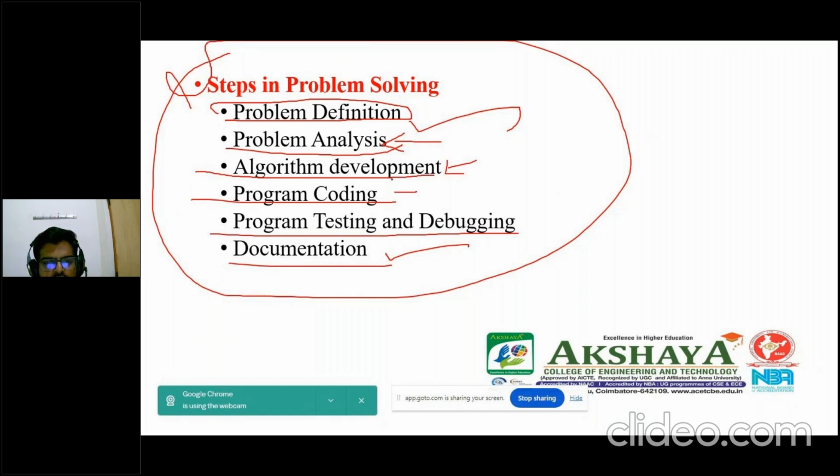The next one is program coding, which means you're converting your algorithm to code, using a coding language like C or C++ or Java. Testing means you're checking that all the parts are working properly. Debugging means you're identifying the errors in your program. Documentation has two types: internal documentation and external documentation. Documentation is nothing but giving a manual to the user about how to work with that software.